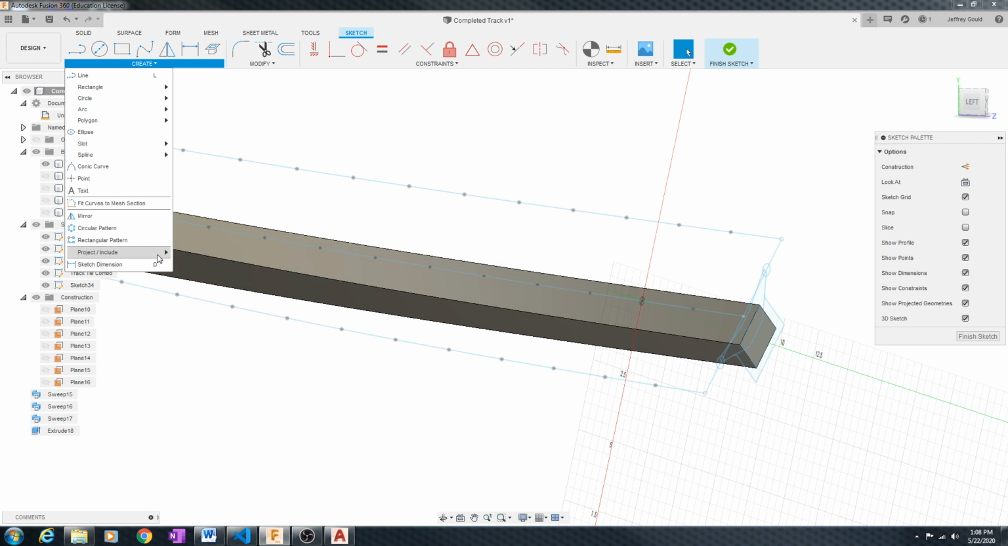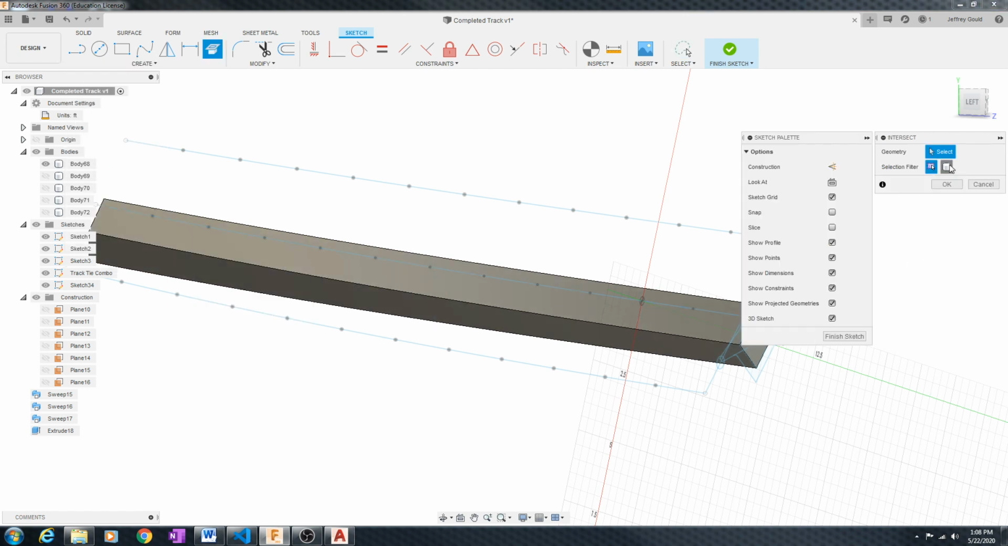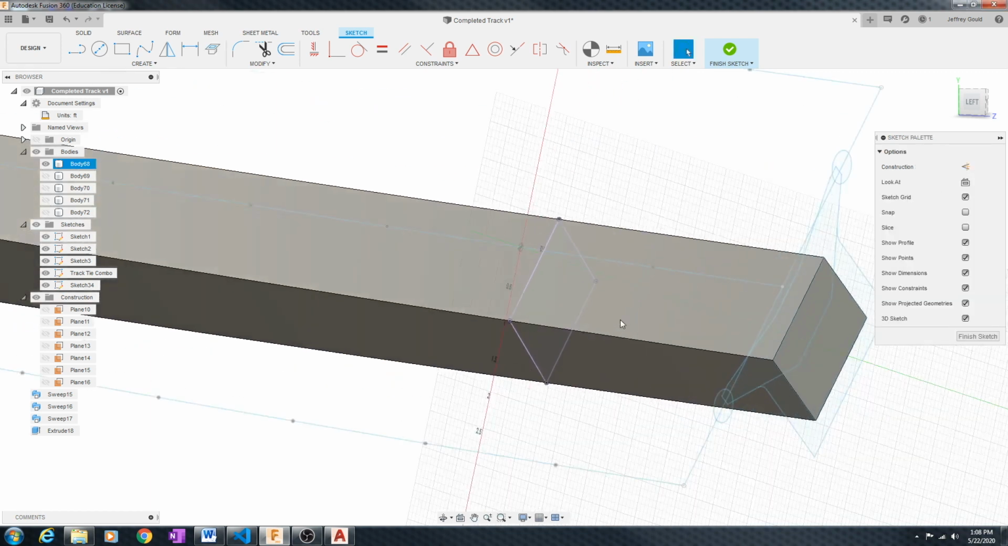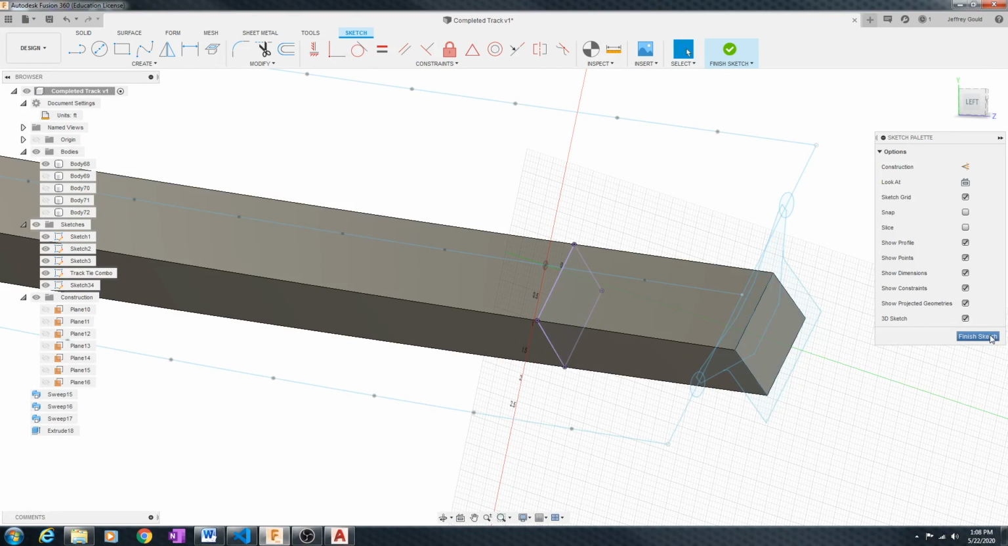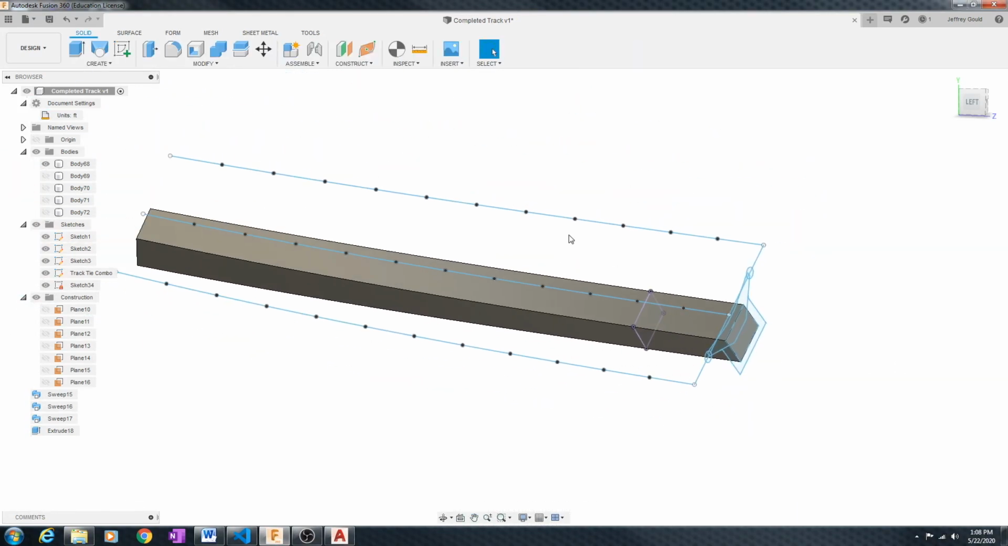Go to create, go to project/include, intersect, click body, select the body, hit OK, and now we have our square. And then I'm going to click Finish Sketch. And we're going to do that all the way down the length of the track.